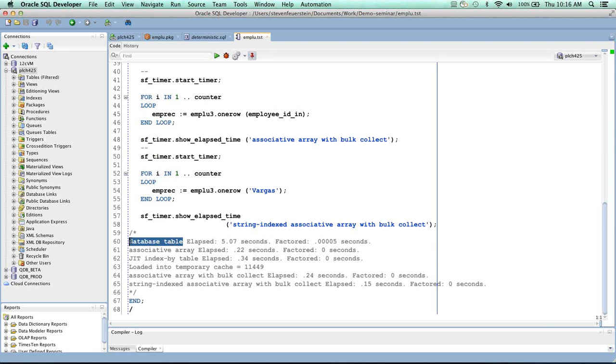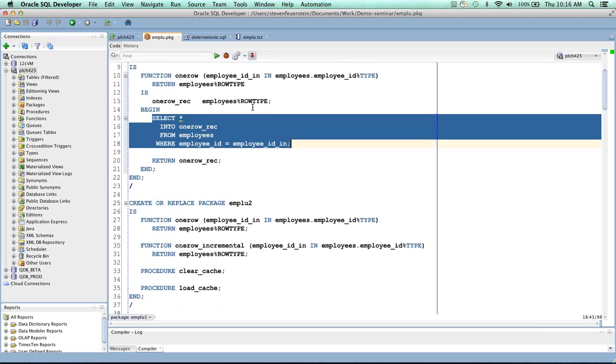The database table lookup, in other words, doing a query every time, 100,000 times, 5 seconds. Using my package cache, my associative array, 0.22 seconds compared to 5 seconds. That is blistering fast, and all it is is a change in our PL/SQL code to essentially intercept the request for data.